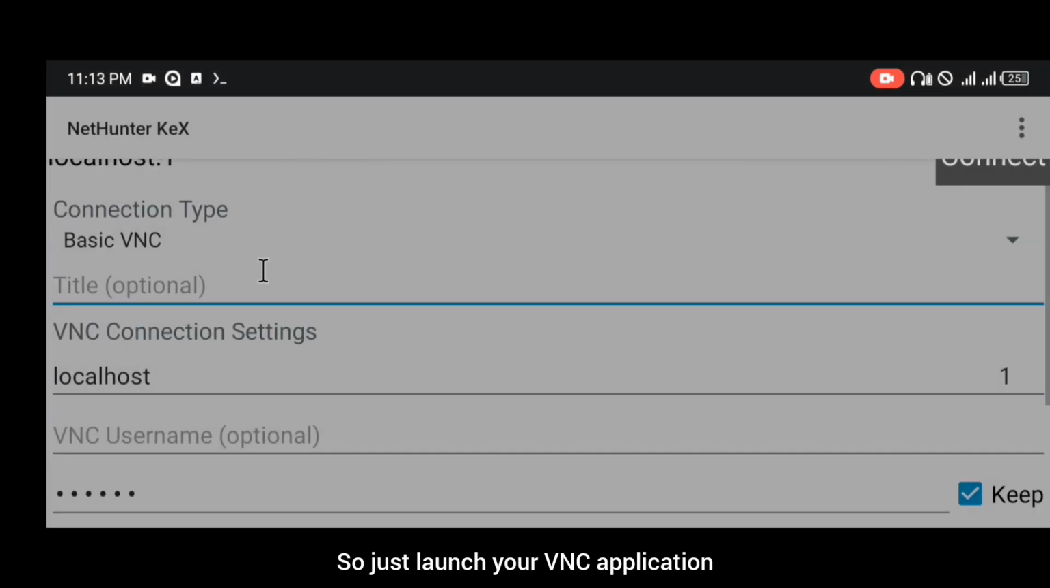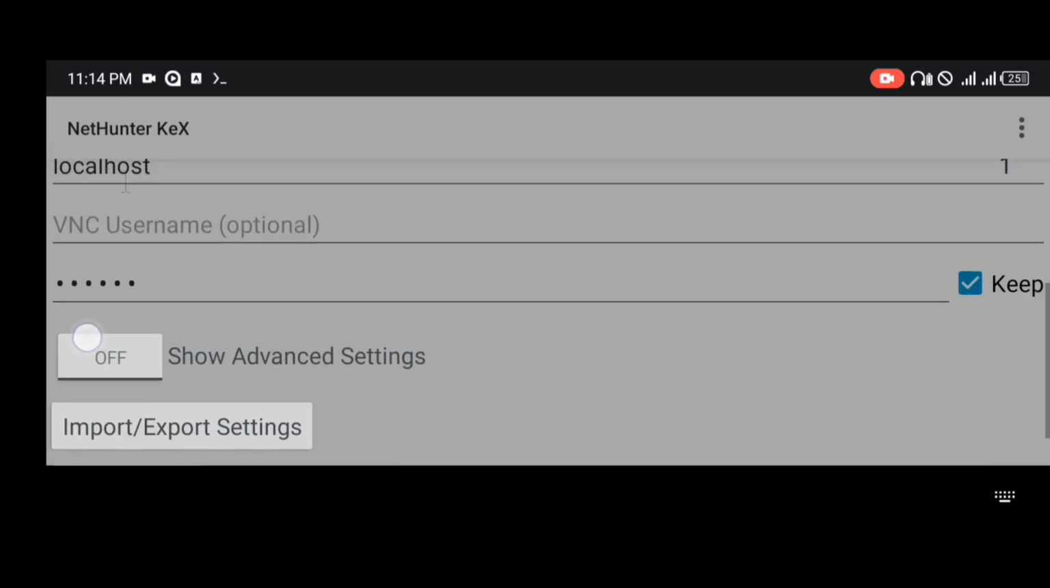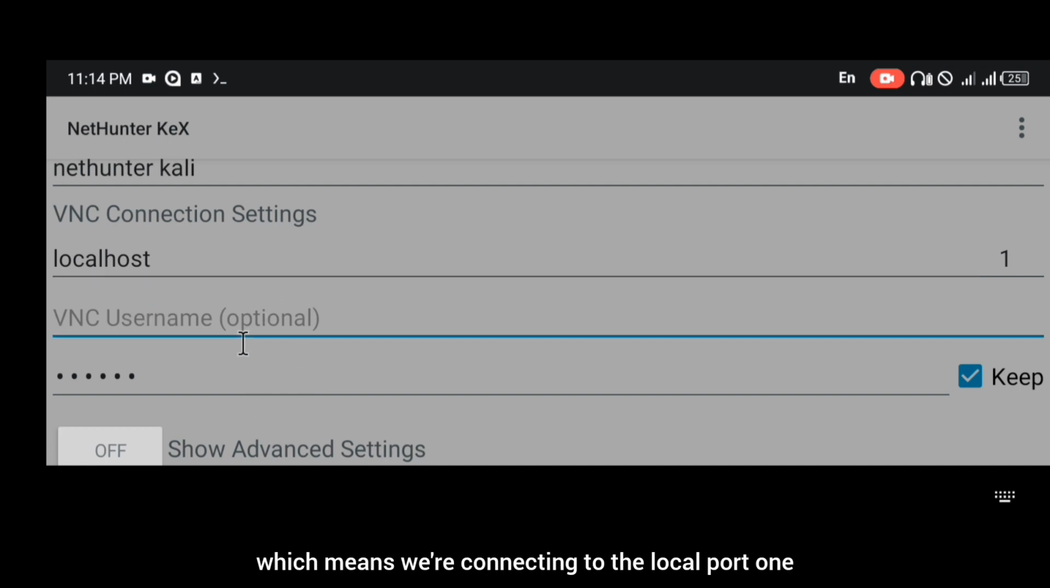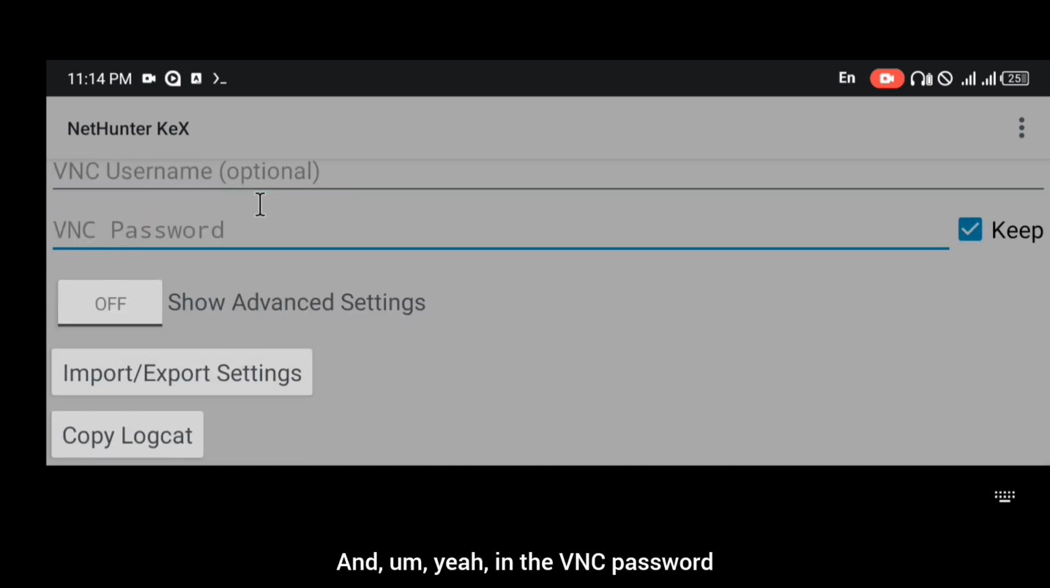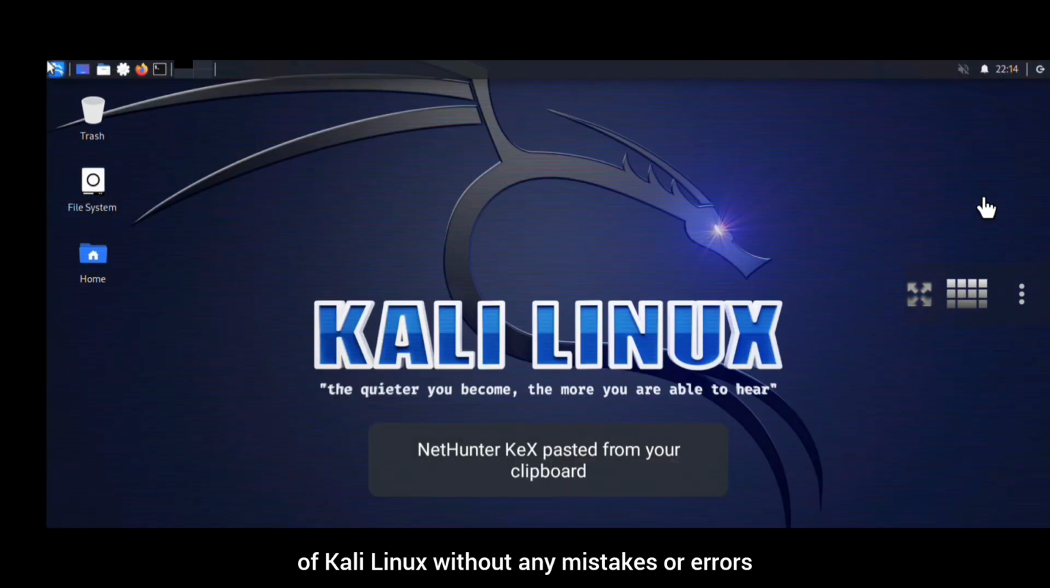Now launch your VNC application, either NetHunter or VNC Viewer. Fill in the information. If you're using NetHunter, you want to be using Basic VNC as your connection type, and localhost:1, of course. In the VNC connection setting, it has to be localhost:1, which means we're connecting to local port one. In the VNC password, it is mandatory that you enter the 6-digit password that you created earlier on Kali Linux, and after this you can click on connect, and you should be logged into the GUI version of Kali Linux without any mistakes or errors.